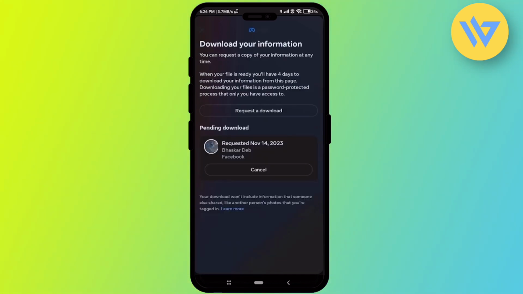Now as you can see right over here, our download request has been sent and within a few days, the entire data will be downloaded on your device and it will also be sent to you on your email, and the link will also be sent on your email and even in your message where you can just simply click on that and download the data from there as well.